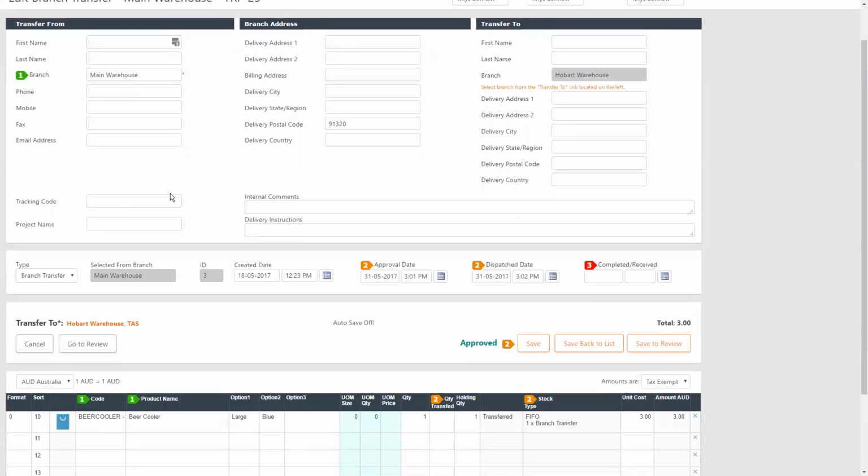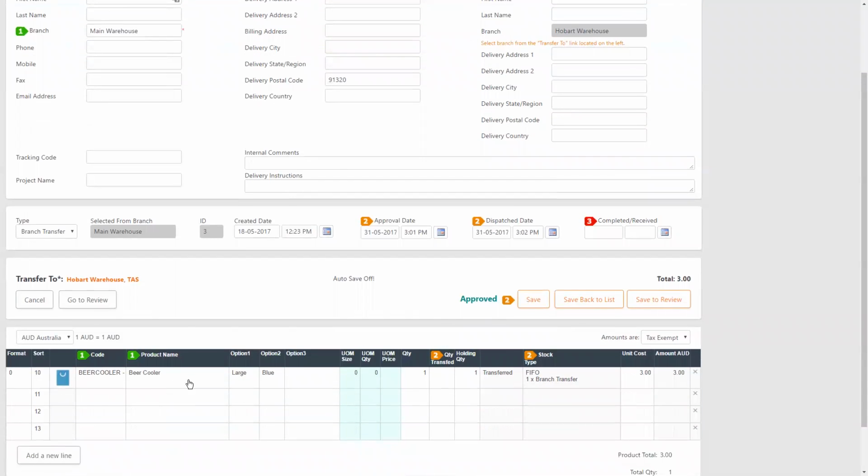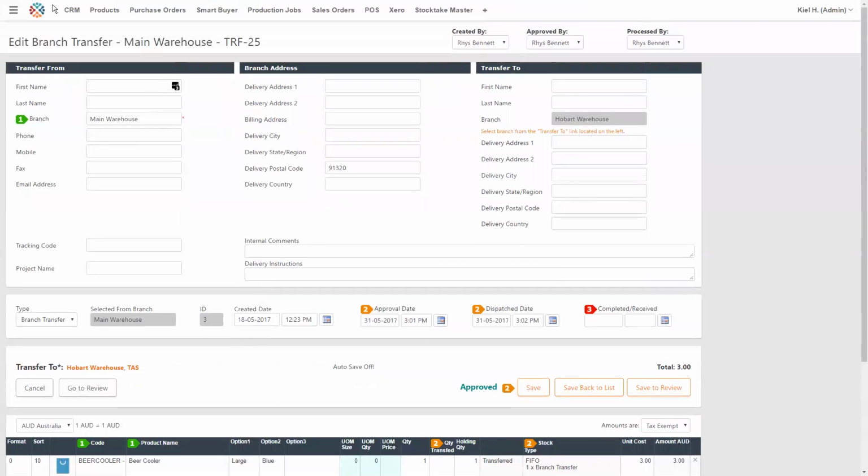And then again, it's just a case of following along with the values. So following in the branch, selecting the approval date, the dispatch date, and then just saving as you go along, and obviously entering in your information from here as well.